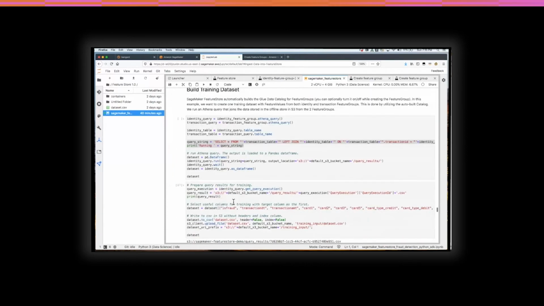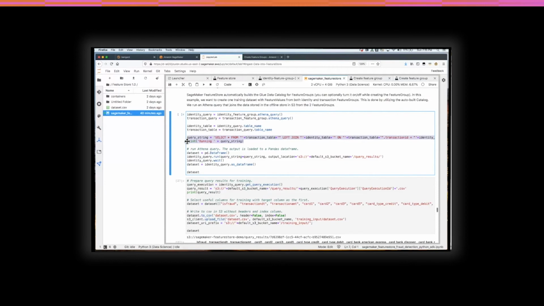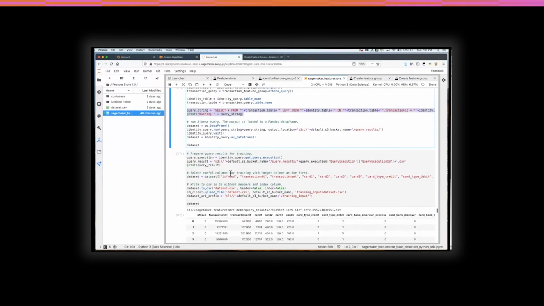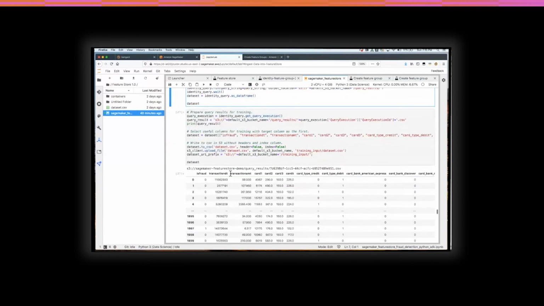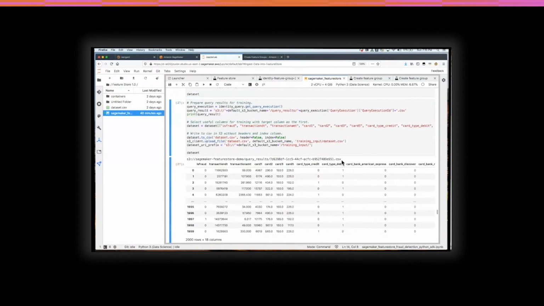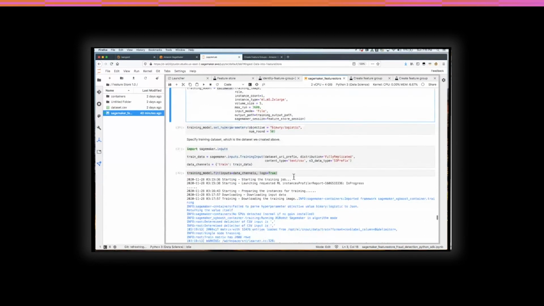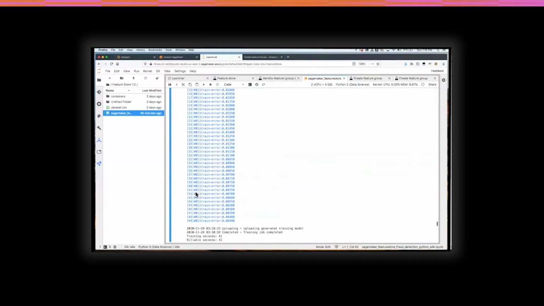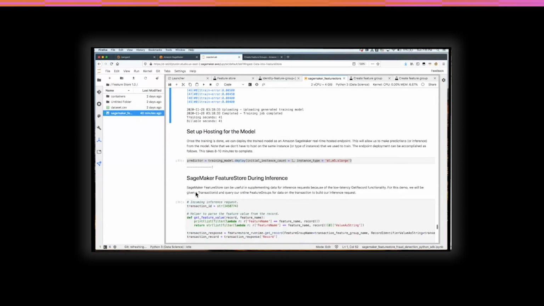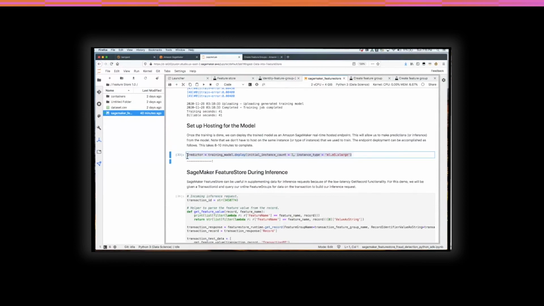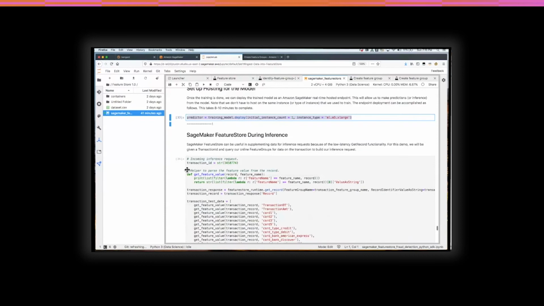To build the training data set, we're going to use Athena. We set up the query string and query the offline store using Athena to extract the feature data for training the model. This data is then converted to CSV format and written out to the S3 location in order to train the model. Next, we're going to use the SageMaker built-in XGBoost algorithm to train the fraud detection model. And here we call the estimator class and then the fit function in order to start training the model on SageMaker. Once this training has completed, the model object is available for us to deploy, and we call the deploy function in the Python SDK to deploy the model to an endpoint.